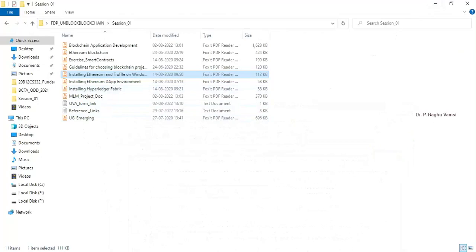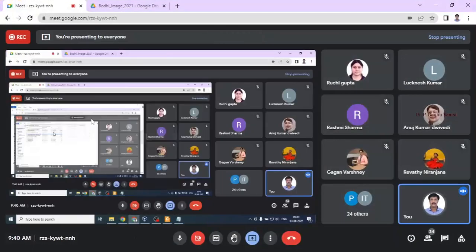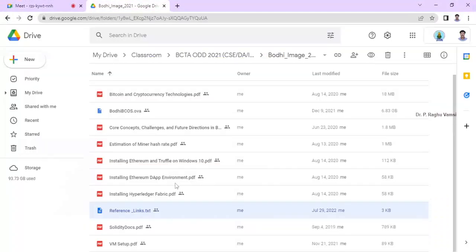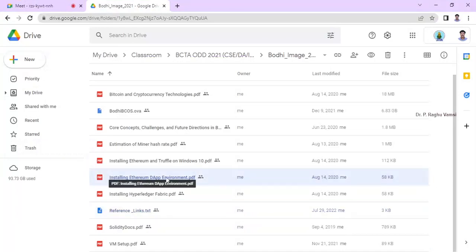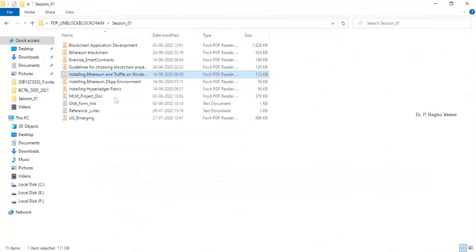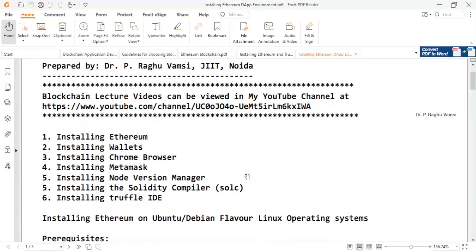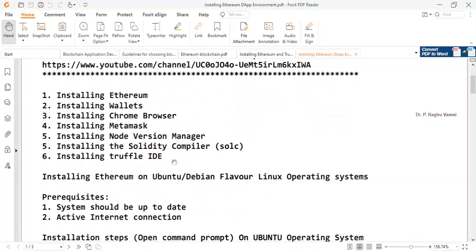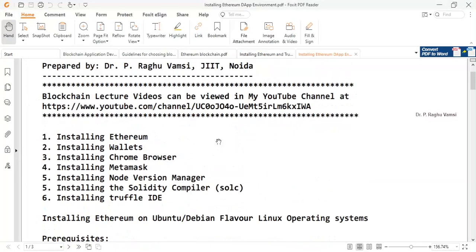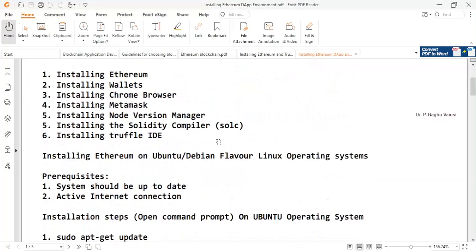Next, I have also placed some other things like installing the Ethereum DApp environment. So you can also open this file side by side. So these are the steps which you need to follow in order to have this particular DApp development environment.